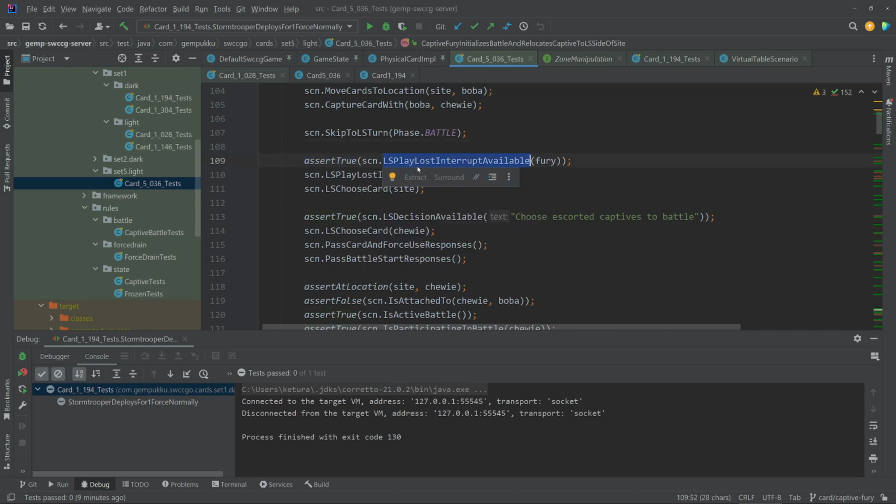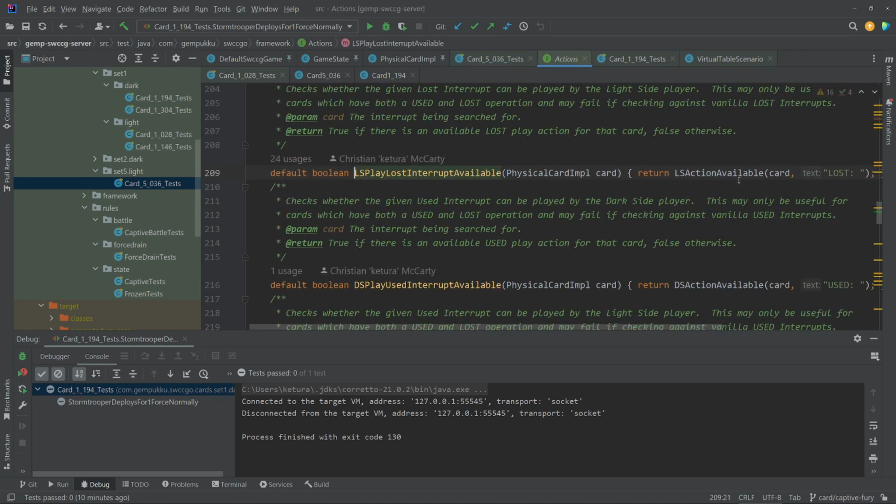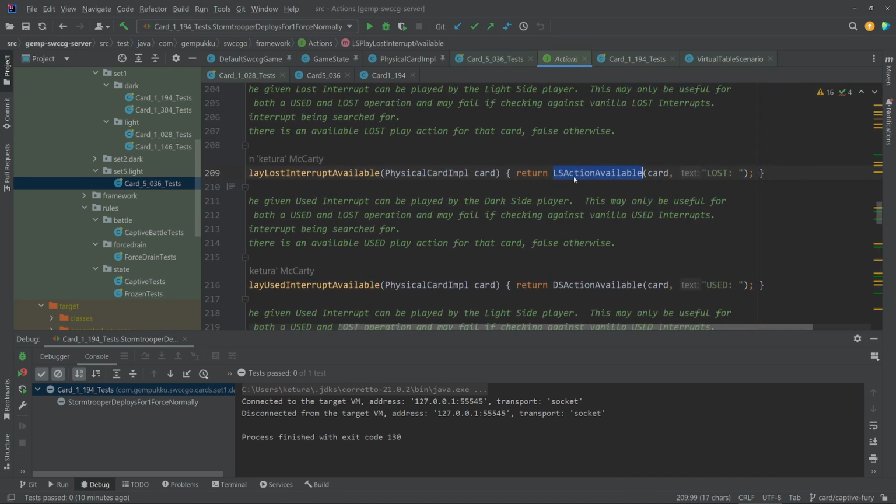Then we double check and make sure that the light side has a lost interrupt available that can be played. This particular helper function is used specifically because Captive Fury can be a used or a lost, right? And so you have to specify that we are looking for the lost functionality. If you drill down into that, you're going to see that it is checking to make sure that the actions tied to that particular card are available, but that have this text in there to distinguish it from the used function.